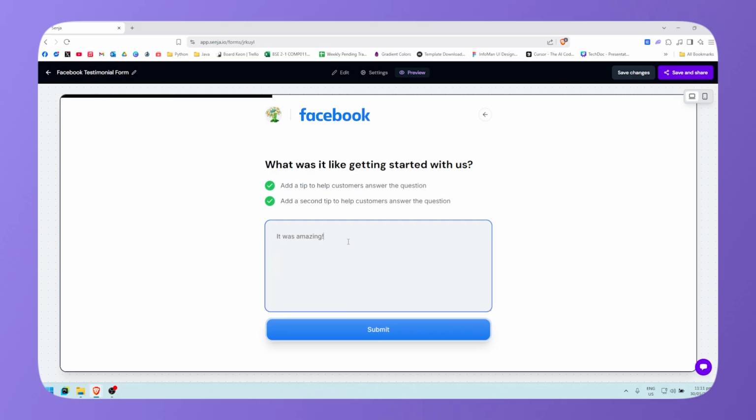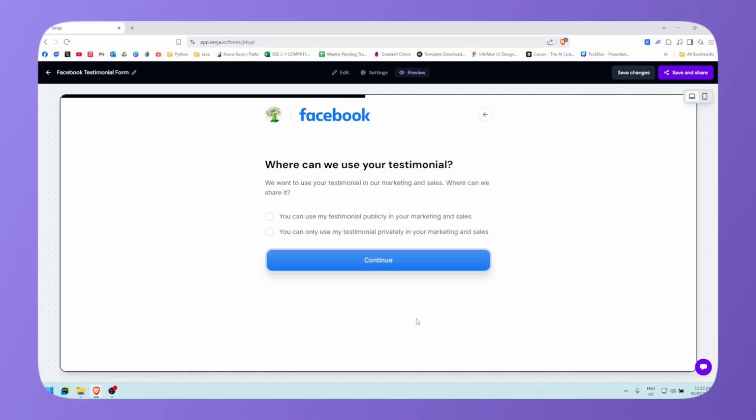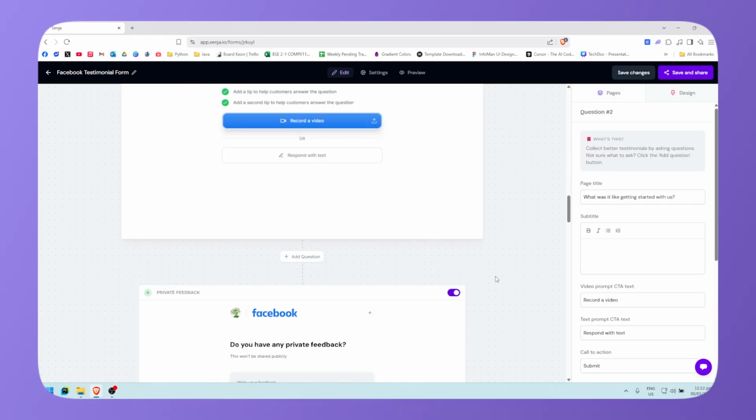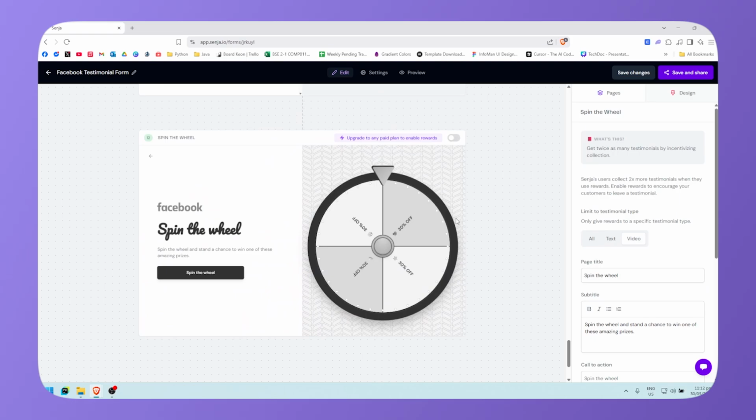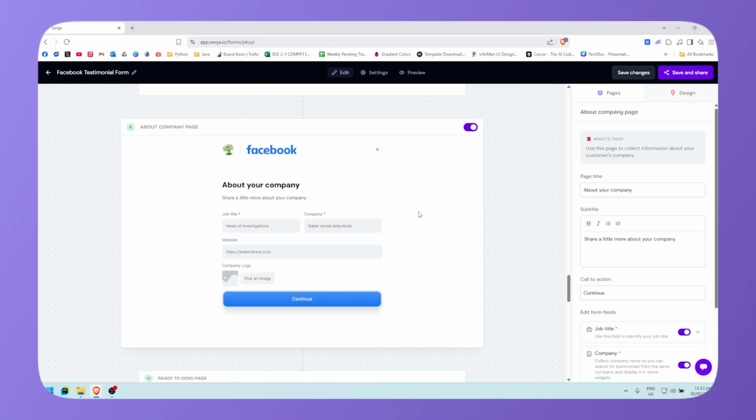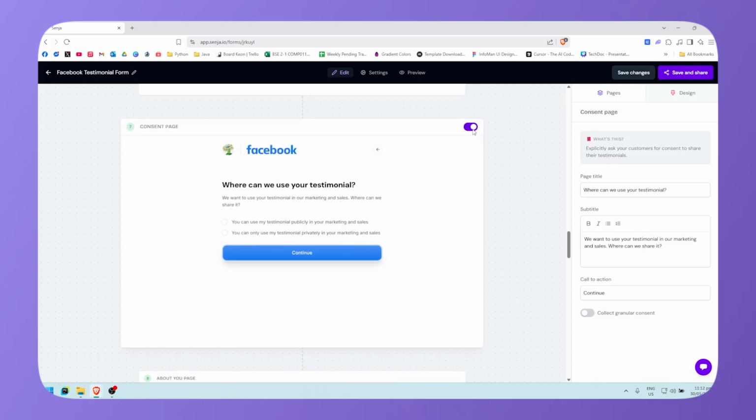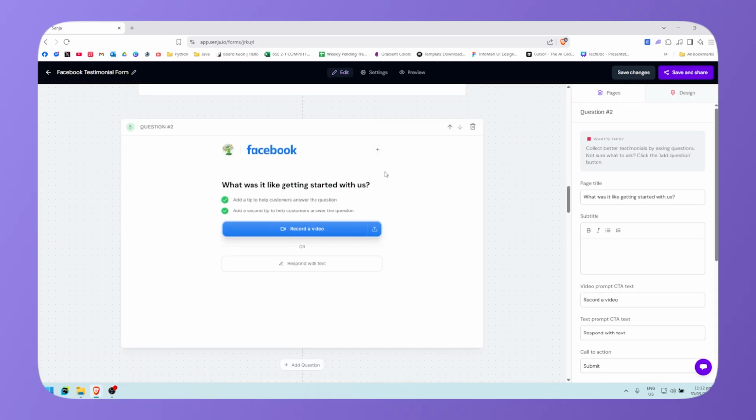So this is just an example. It's amazing. Do you have any private feedback? None. Submit. You could remove these sections if you want. So if you don't want these other ones, you just simply need to click on the button right here. So as you can see, it's pretty many. So if you don't want these questions, just simply click on the ones right there. So I'm gonna disable everything right here.